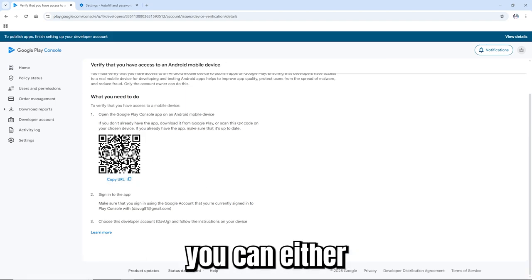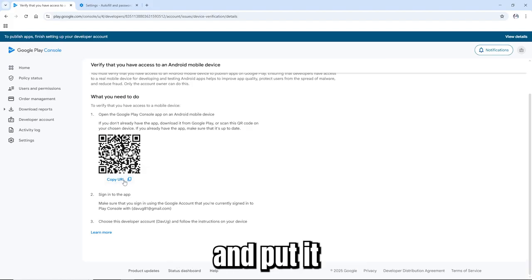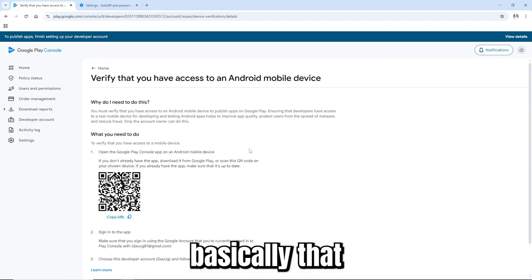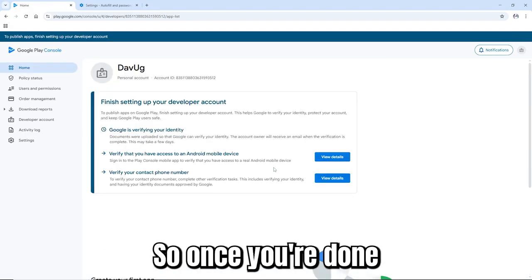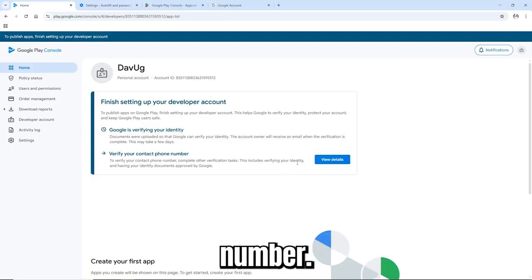So you can see you can either scan the QR code, or you just copy the link and put it on your browser and you access it. That is basically what you need for this section. So once you're done with that, you also verify your contact number.